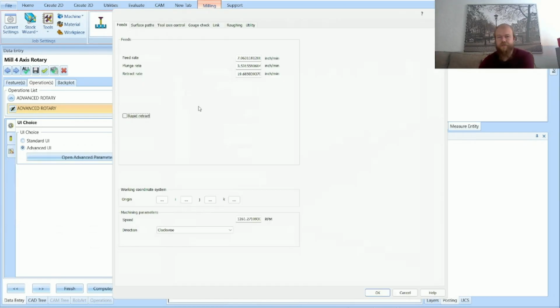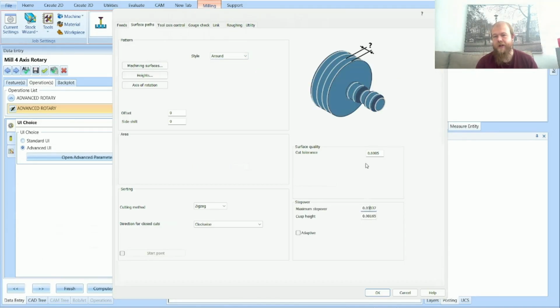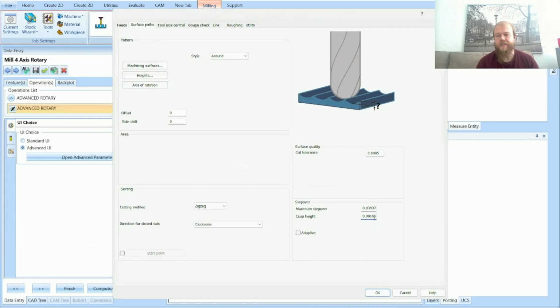Advanced UI, it's just going to open up that page that we just saw in the morph between two curves, right? It asks us for our machining surfaces, asks us for the axis of rotation, if I'm going around the part or along the part, if I want to go back and forth horizontally or around it. And you can see down at the bottom right, the maximum step over, or let Bobcat calculate that step over based on my desired cusp height.